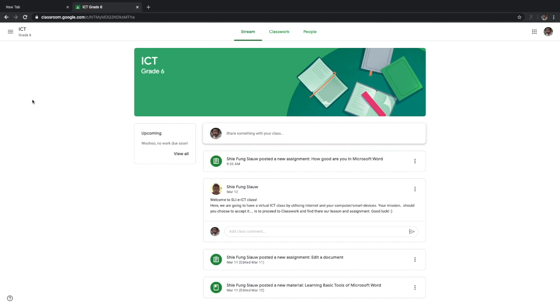Now, once you're inside, please pay attention to which area you are at right now. You are at the stream. Stream means a place where usually a teacher would post some updates to inform you about what's going on.